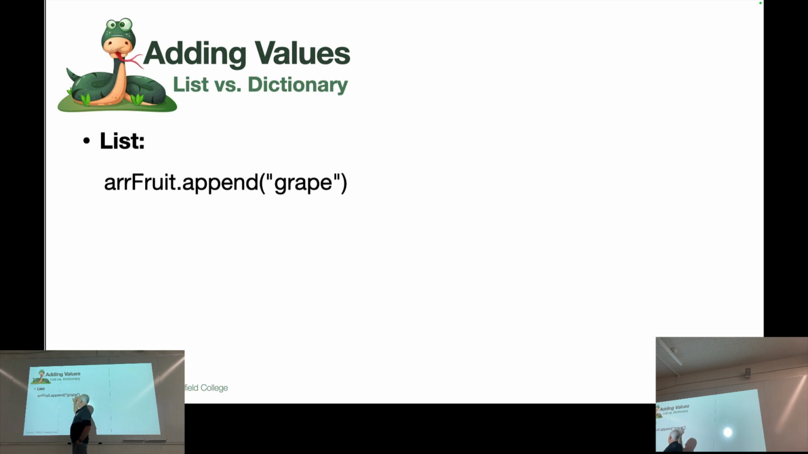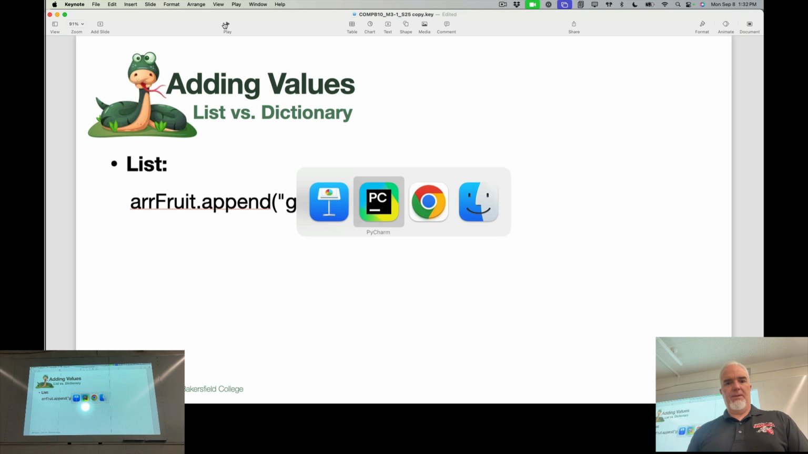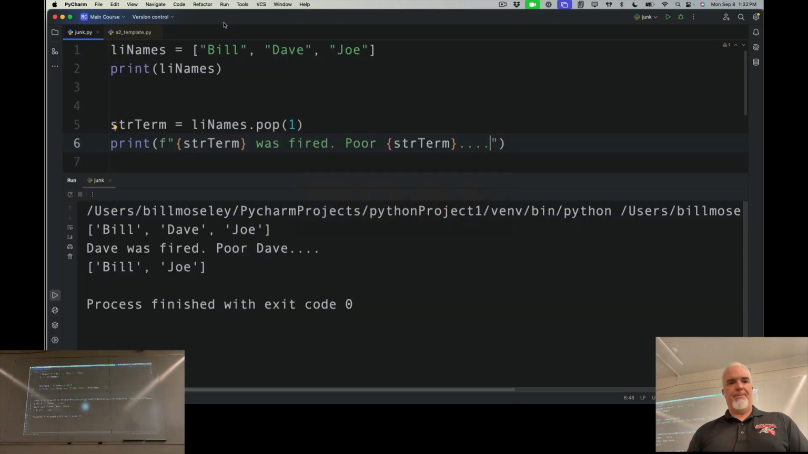The nice thing about this is that I don't have to know any indexes. If I just want to add it to the list and I don't really care about the position, I just tack it on to the end. It will just add to the list. Now, if I want to insert to the list, it's a little bit different, right?